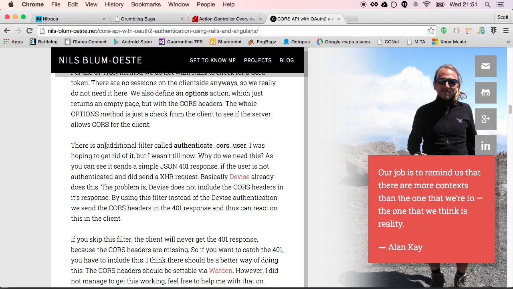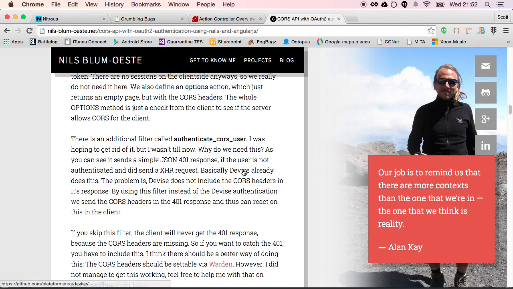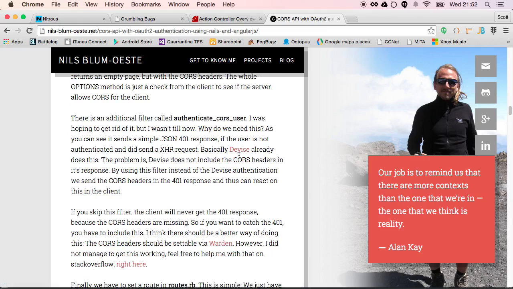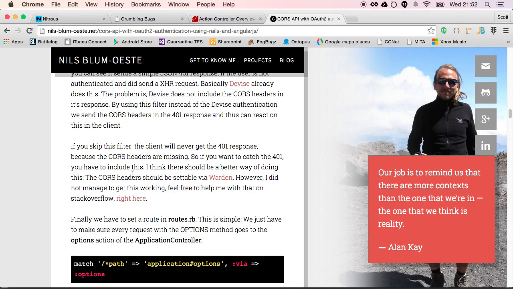I know cores. There's an additional filter called authenticate cores user. But I wasn't till now. Why do we need this? As you can see, simple JSON 401 response. Devise already does this. The problem, Devise does not include the cores headers in its response. By using this filter instead of Devise authentication, we send the cores headers in the 401 response and thus can react on this in the client.